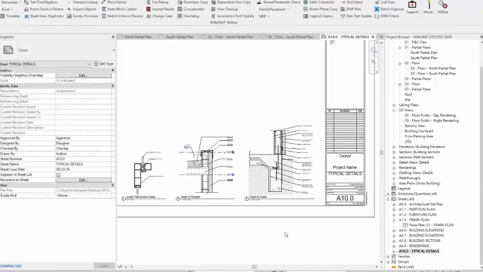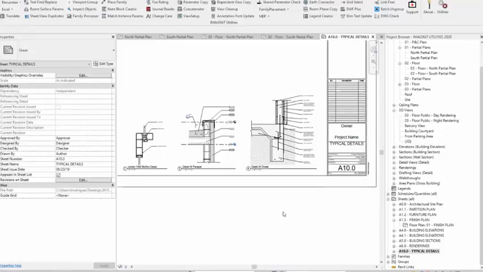Again, it's not just for views on sheets. It could be for other types of elements that you would see in that first drop down when you go into the title block or the dialog box. Okay, so the next tool is the Note Block Creator.